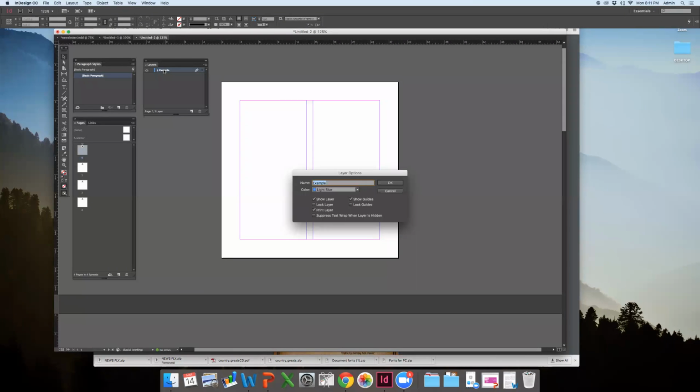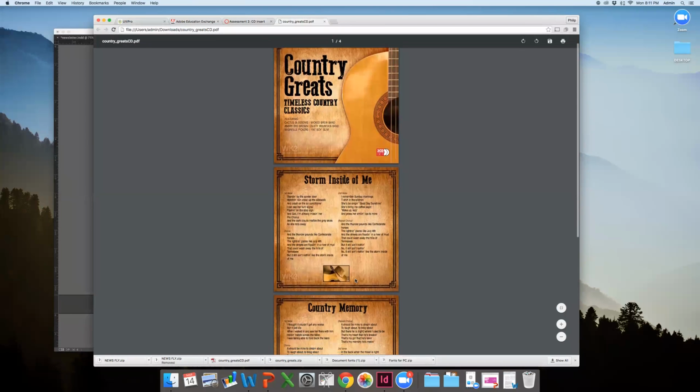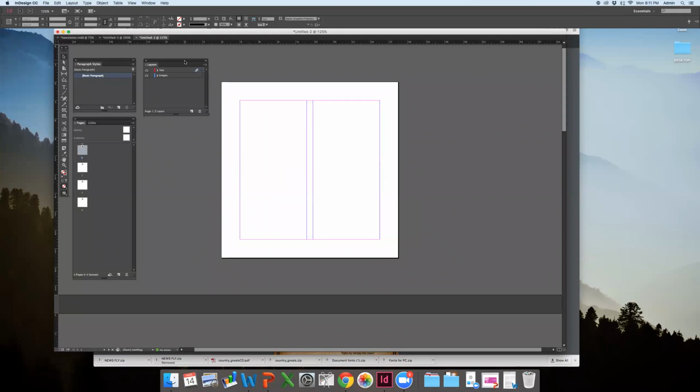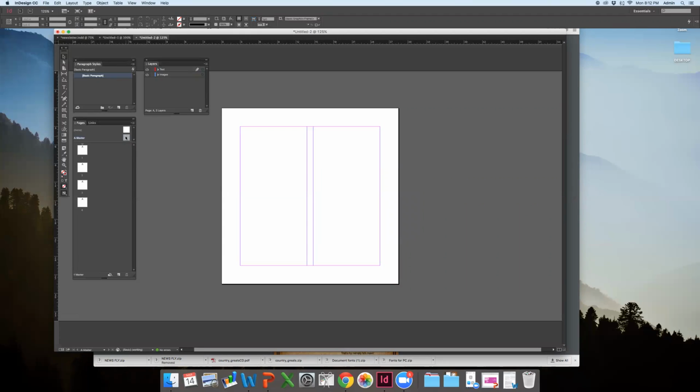So I'm just going to do background, or let's see, images. Hit OK. And this one's going to be text. And then I don't think we're going to need a third one, actually. Yeah, I think that's all we need. We'll just keep it simple. Just want to make sure you're using your layers. It's good practice. All right, next we need to go to our master page, okay? So once we have everything set up, we'll click on our master page.